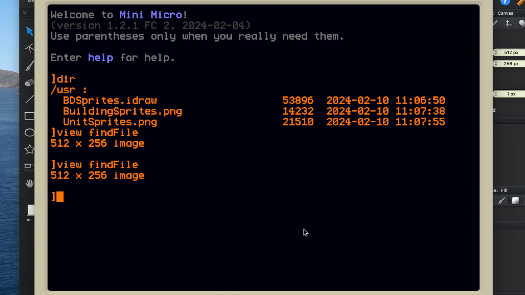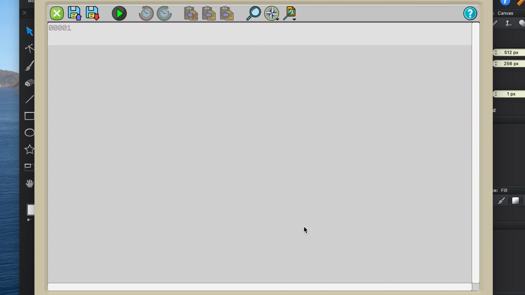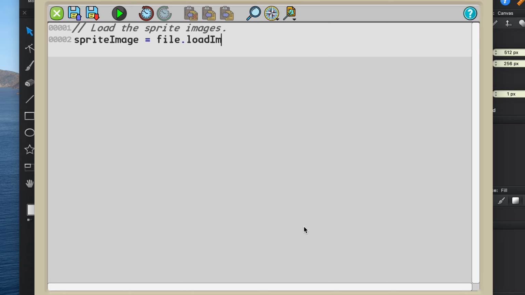So eventually this program will probably be big enough I'll want to divide it up into separate files, but for now I think I'll just put everything in main. So let's see, we've freshly booted, so I can just say edit, and let's get started. Load the sprite images. Sprite image equals file.load image. And I'm going to assume the images are right here.